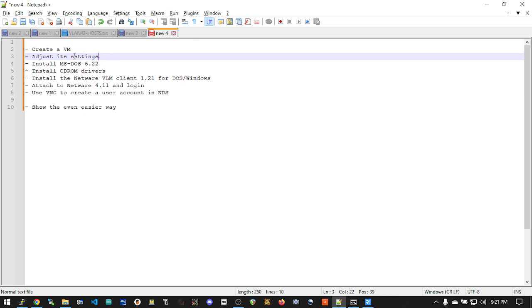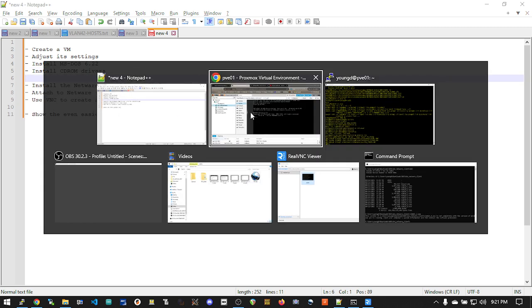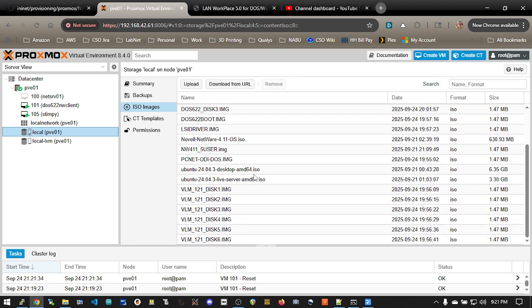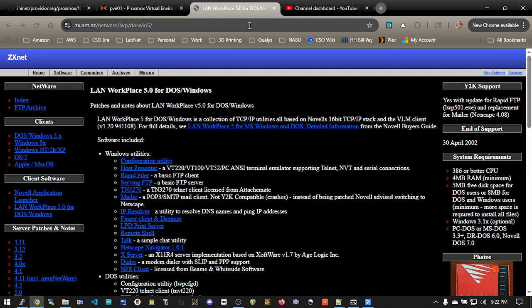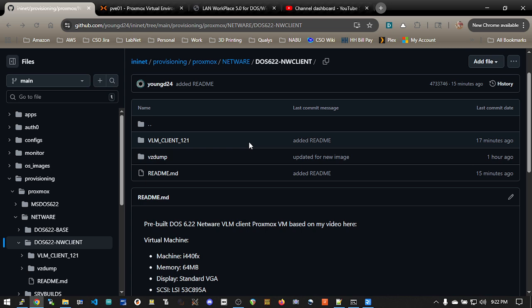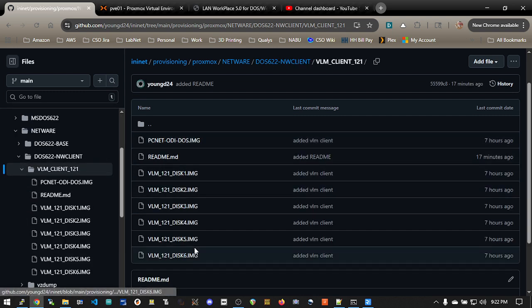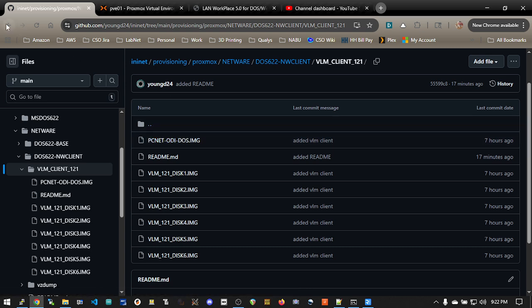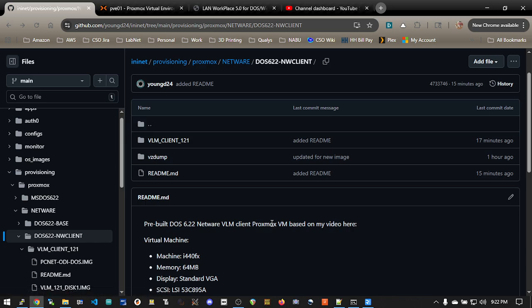Create a VM, set it up, DOS, CD-ROM. On to installing the network client. What I did was I uploaded all of those network drives, the VLM disks, up to my data store. I did put them up in my GitHub. I'll include that link in this video. So here's the disk images, as well as the PCI ODI driver. I should mention, since we changed to the PCNet in the VM config, we have the ODI driver for that client too. So I parked it up there, which we'll use in this video.